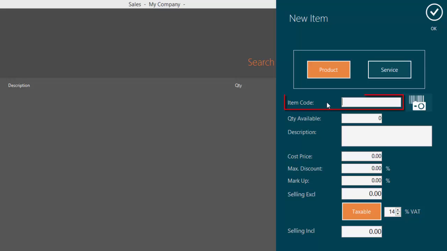Next is the item code field. This is the code that PPOS will use to find and display this item on the documents and reports. This code can be either a barcode or your own unique made-up code. This code can be between 1 and 13 characters and can consist of any combination of numbers and letters.